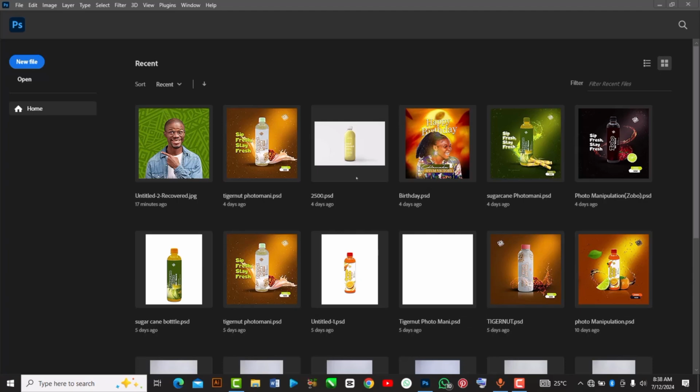So today I'm going to be walking you through Photoshop. I'm going to be teaching you how to navigate Photoshop for beginners and maybe even non-beginners, but also those who still want to learn. So without wasting much of your time, guys, let's set the ball rolling.